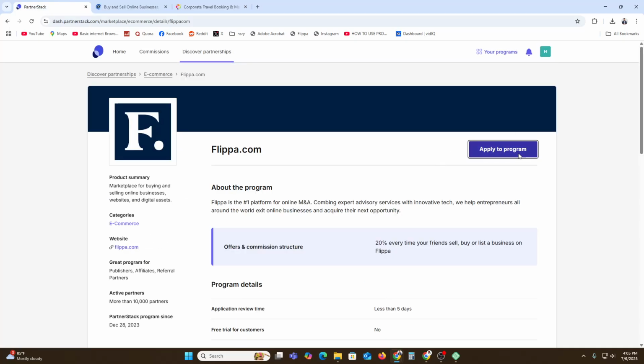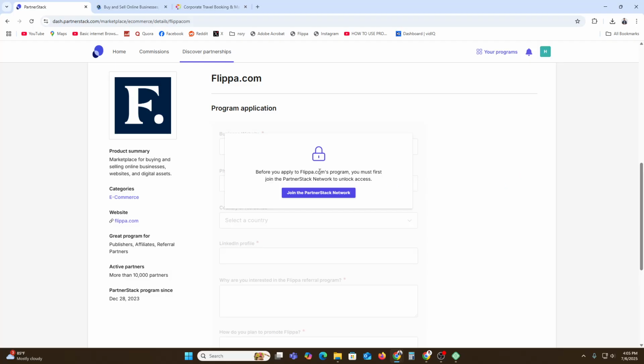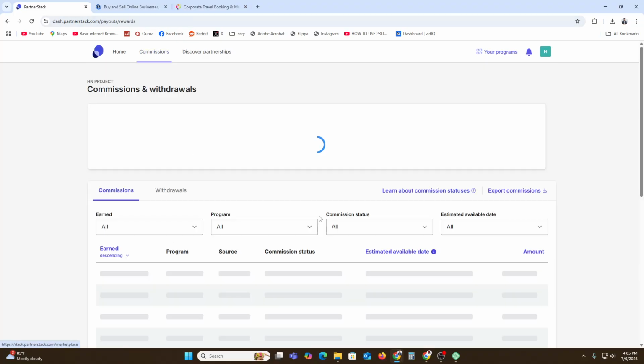Then here you just need to apply for the program, and before you apply to flippa.com, you must first join the PartnerStack network to unlock access. Let's recap this one, and I hope you understand how easy the process is and how much commission you will get.